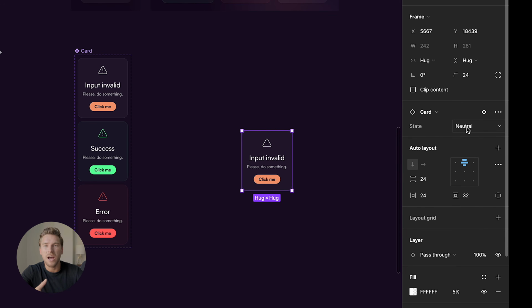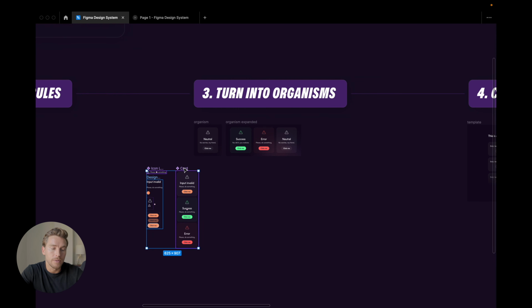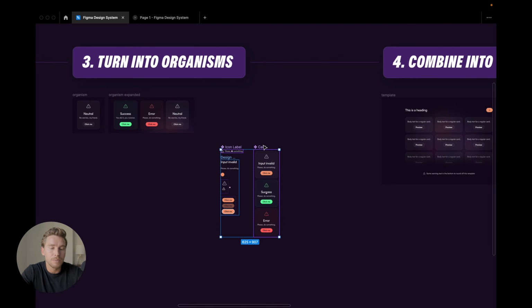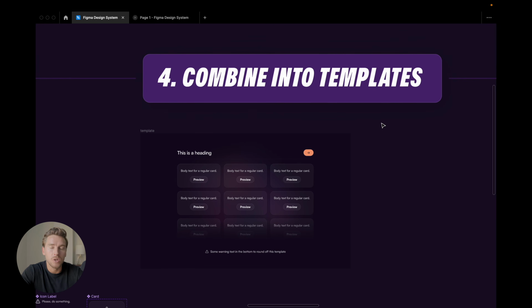So something made up out of many atoms or molecules, that we can change like this. Now we've created atoms, we've created molecules, we've turned them into organisms. The last step that we might not have to do, but the biggest possible thing in this framework would be to combine things into templates.